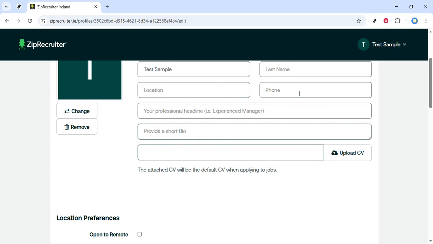For your professional headline, try to keep it short but specific, like senior marketing specialist or entry-level software developer, rather than something too general. This headline is often one of the first things employers see.